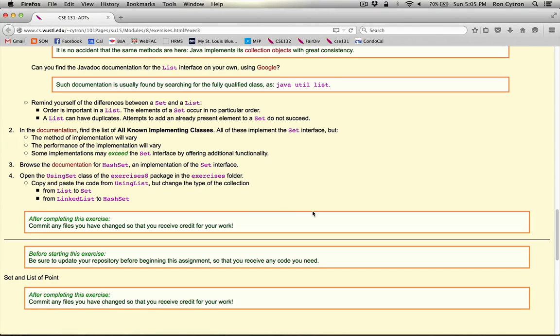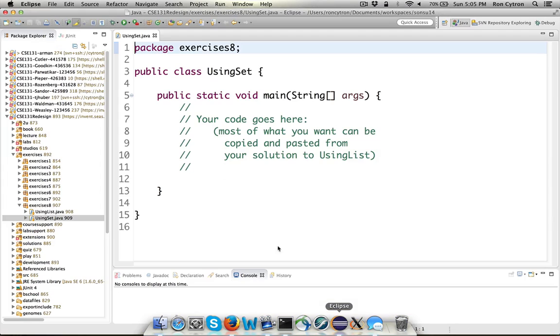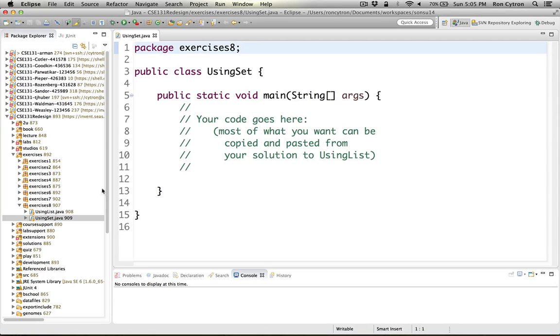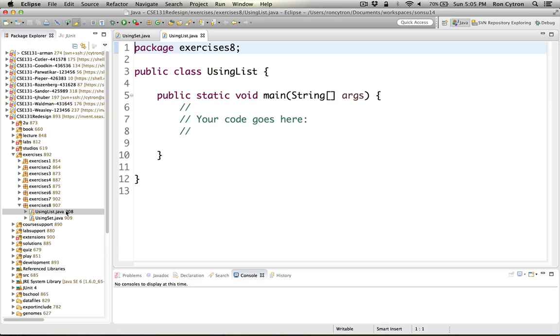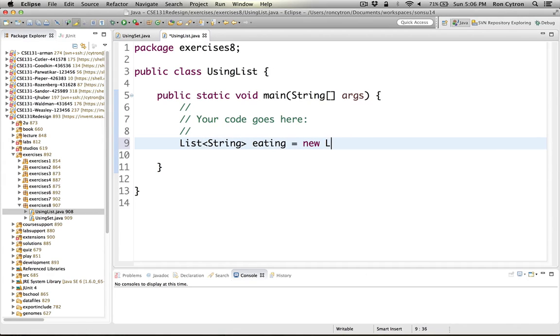Okay, let's do the coding part. We're supposed to open up the exercise 8 package in the exercises folder and look at the using set class, which is right here. And it tells us to copy everything from using list. Hang on, let me get that back. Well, unfortunately, I didn't save it. So let me just pretend we had done something similar to what we were doing before. It might not be exactly the same. A list of string, and this is our eating stuff, is a new linked list of string.